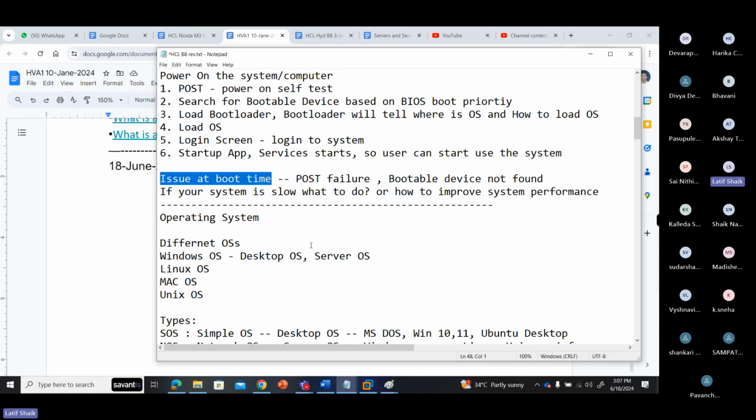Most probably it is loose RAM connectivity or RAM dust. So remove the cabinet cover, go to the RAM, disconnect the RAM and insert it properly, or clean the RAM with an eraser and clean the RAM slots. Then try once again to make sure it is working fine. If not working, cross-verify with another working RAM.